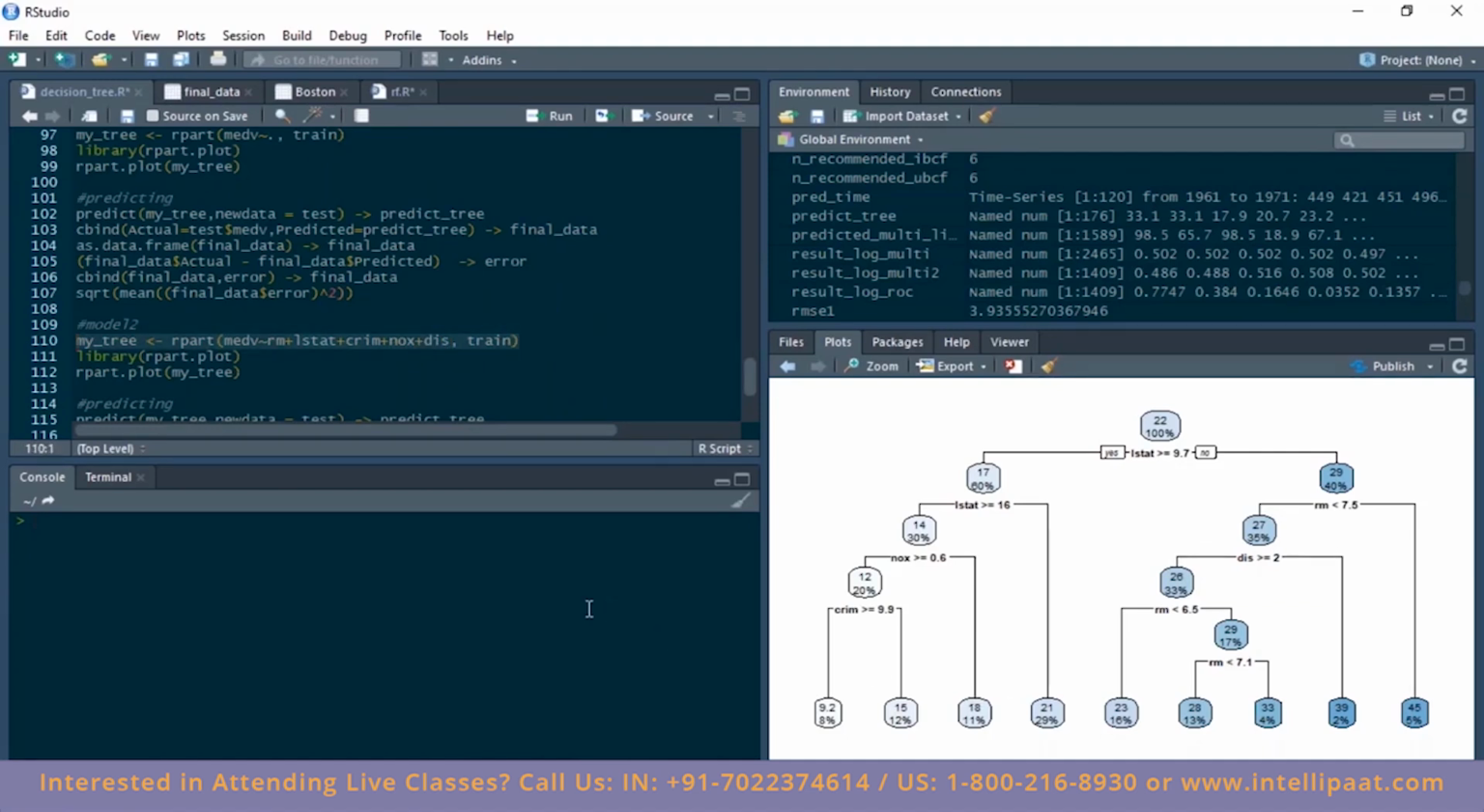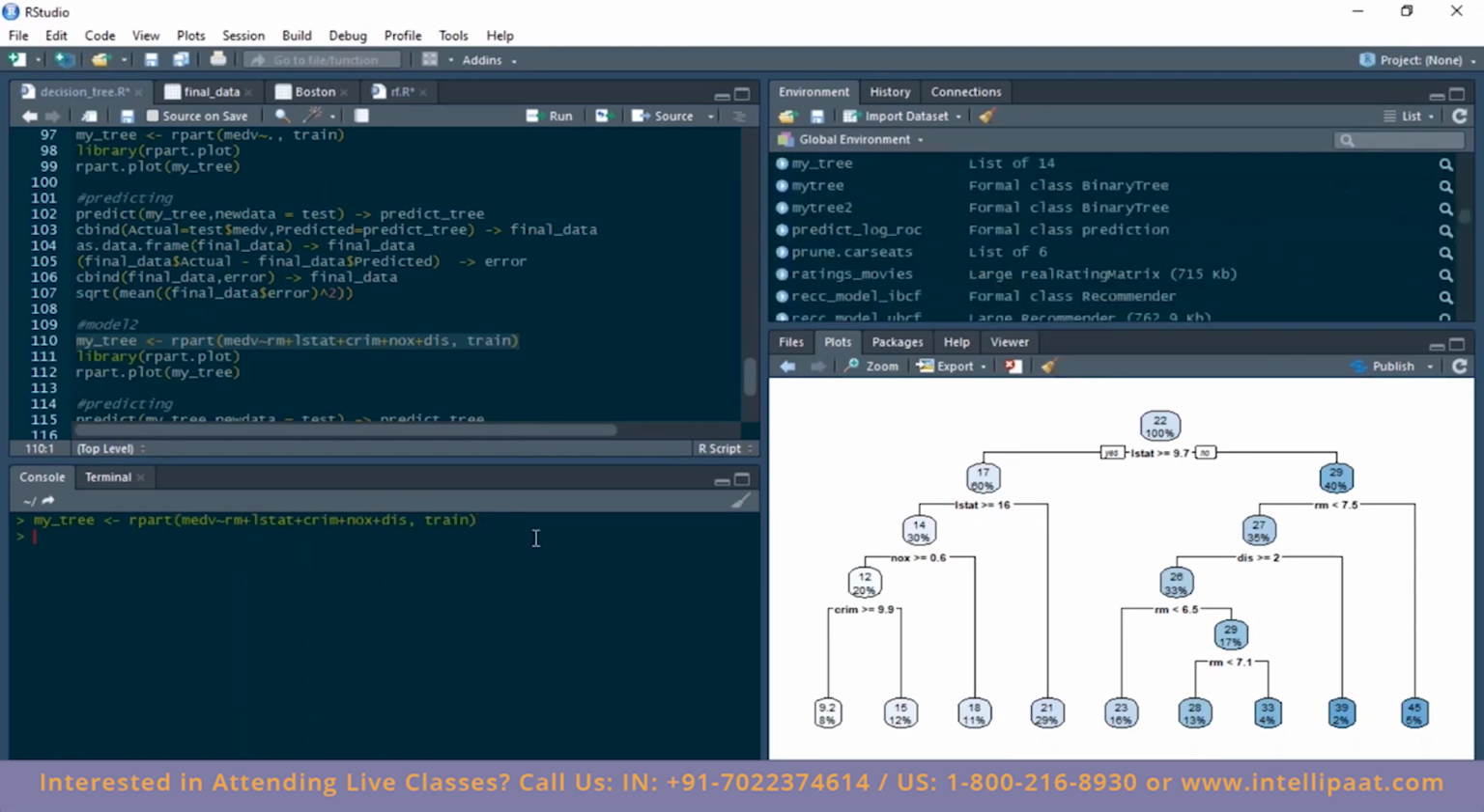So for the second model, again, it's the same thing. The formula is MEDV, which is the dependent variable, and the independent variables this time become RM, LSTAT, CRIM, NOx, and DIS. And we are building this model on top of the train set. So we built the model. Again, let me have a glance at this. Right. So I've hit enter.